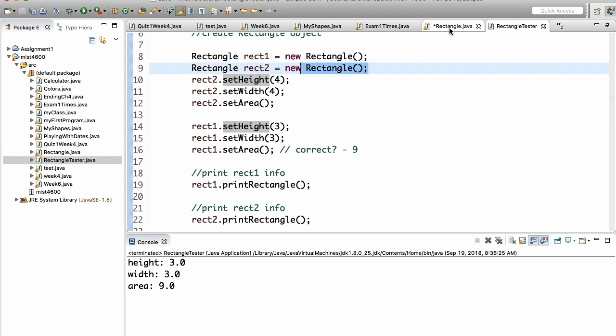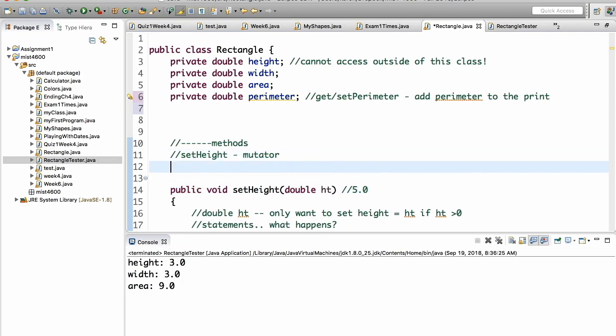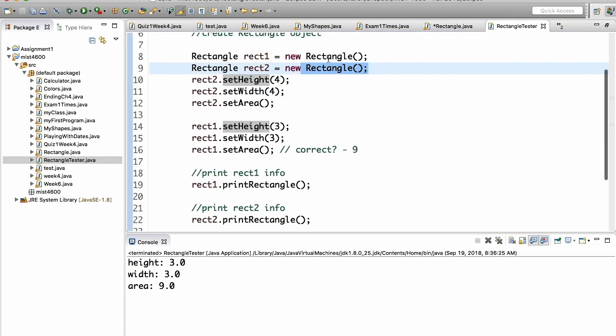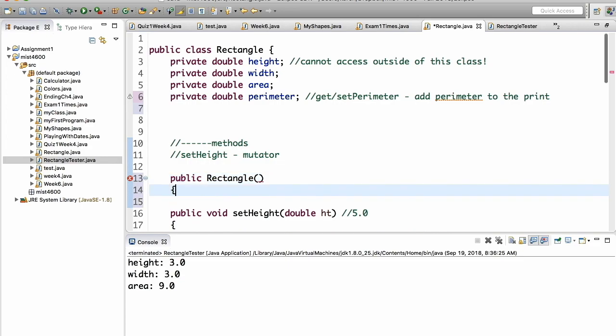Again, a constructor is just a special method, so it looks exactly like a normal method declaration. It uses the word public so that you can access it outside the class, right? But it does not have a return type. So we just call it public, whatever the name is of our class. Now in this case, the name is rectangle. With me?